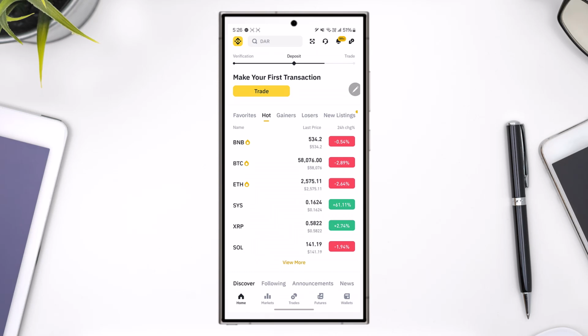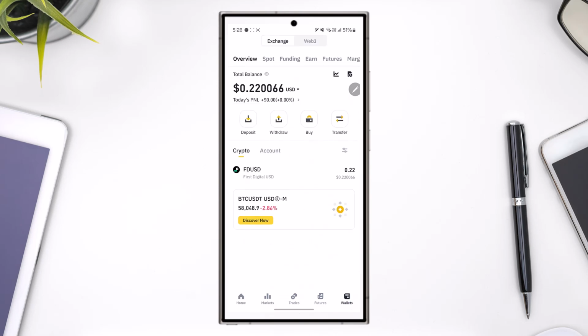From here, what you have to do is just simply tap on the wallet option from the bottom right of the screen. Now, assuming you've got a fair bit of cryptocurrency or fiat currency that you want to withdraw to your bank account, just go to this option right here that says withdraw.